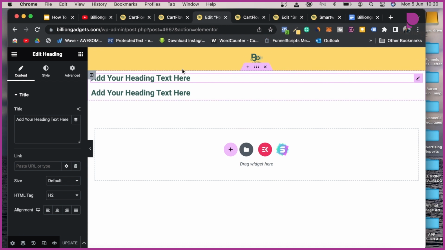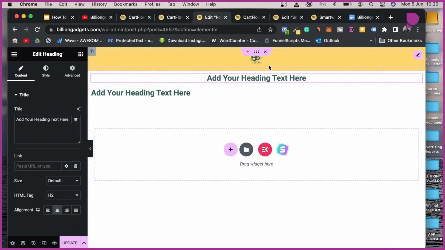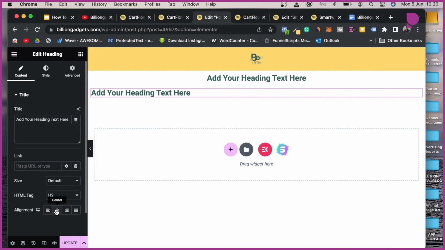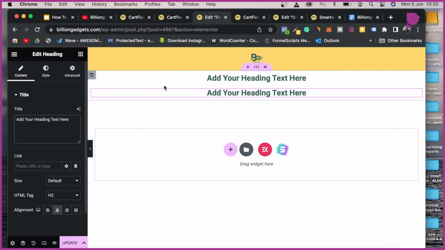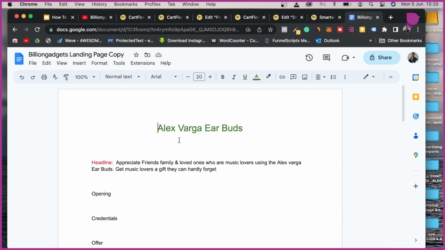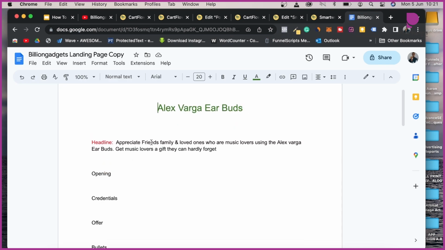Now this first headline over here, boom, we're going to take this to the middle. Now this alignment, this is where you take it to the middle from. I'm going to do the same thing again for the one at the bottom right here. Now the one at the bottom, I want it to speak volume, right? So I think I already have a headline. I was already writing a headline from, see, Alex Vaga earbuds. I was already writing a headline, right? And it says, appreciate friends and family and loved ones who are music lovers using Alex Vaga earbuds.